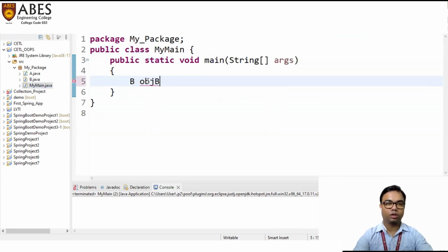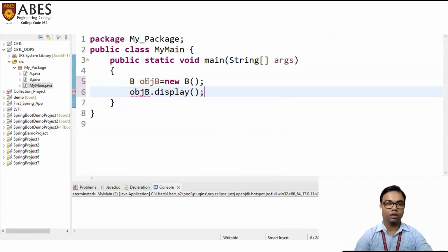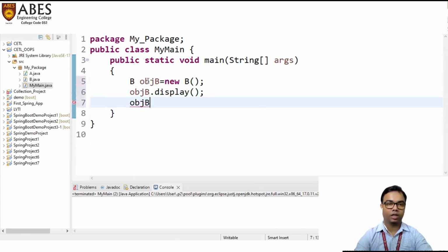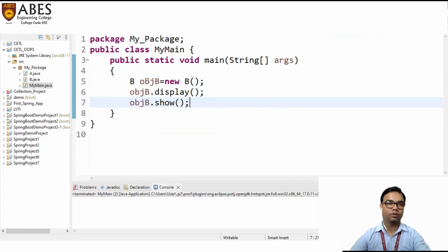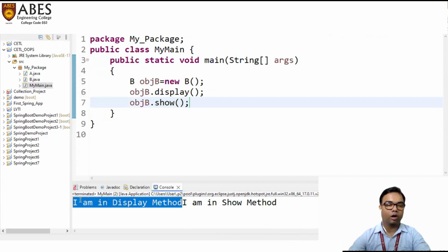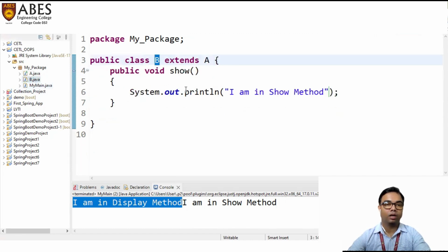So now I'm going to create the object of class B. And now I'm accessing this particular object, and with the help of this object, I'm going to access both the methods. And when I run this, we are actually getting the output of both the methods, that is display method and show method. So this is the way by which you can extend any abstract class, and then you can have that particular implementation of the class in which all the methods are implemented.